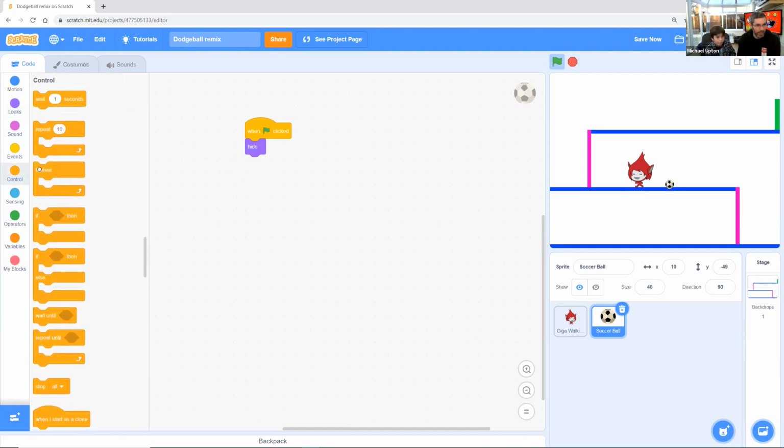But forever. Forever, wait 3 seconds. Do you know where that is? That's at the top of Control. Wait 3 seconds. Oh, can we have multiple balls, different types, that fall down?